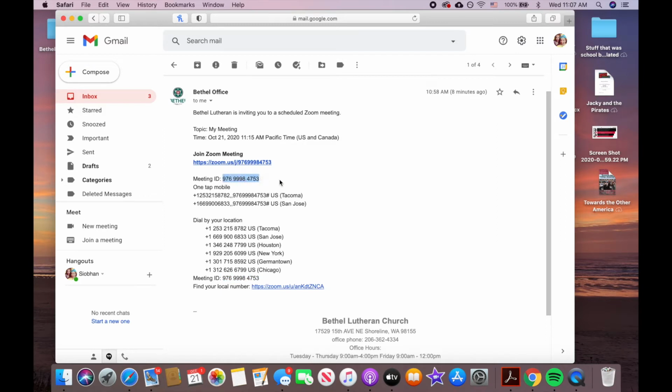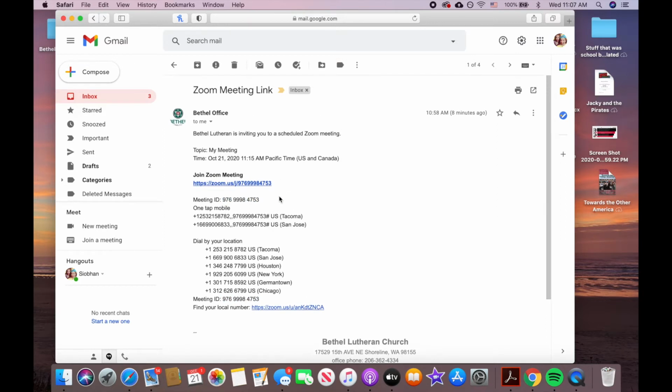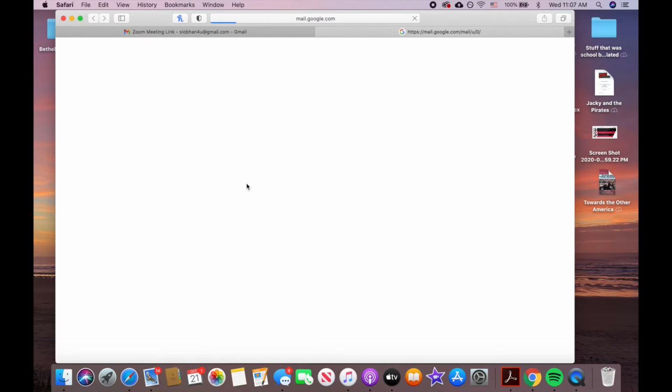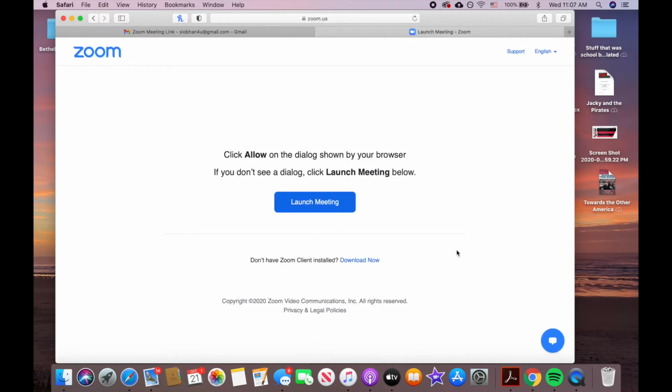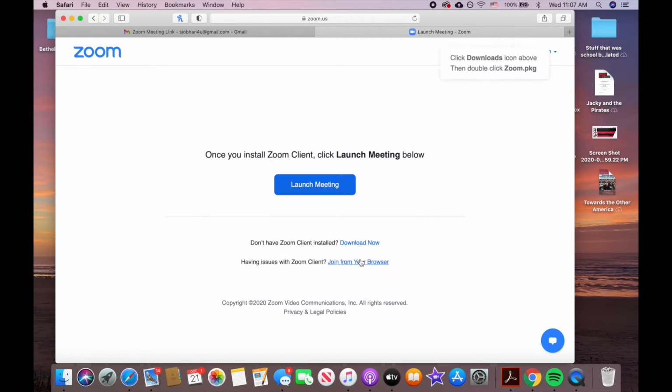Because I'm on my laptop, all I really need to do is click the link under Join Zoom Meeting. When I click that link, it opens a new page, and because I'm showing you how to access Zoom for the first time, the first thing I need to do is look below the big Launch Meeting button and instead click Download Now. Zoom is going to begin downloading, and in the interest of time, I'm going to jump forward to when that file is ready to open.